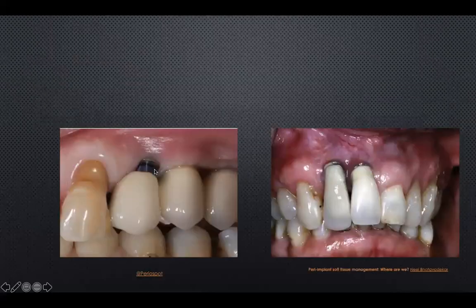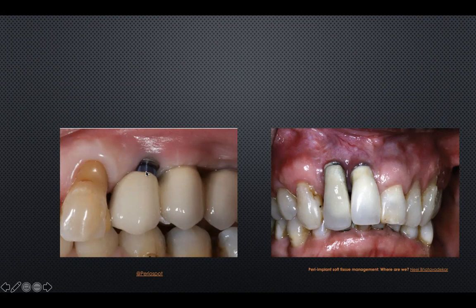So these are a couple of examples from the internet showing improper soft tissue phenotype. As you can see here, there is lack of keratinized tissue and also the height of the tissue is not good. So we have bone loss that happened, and the mucosa as well is thin.